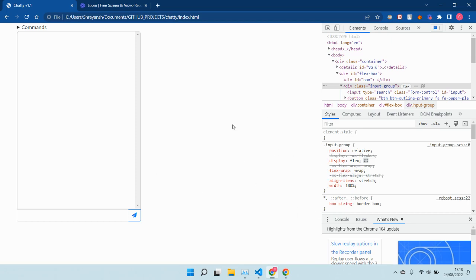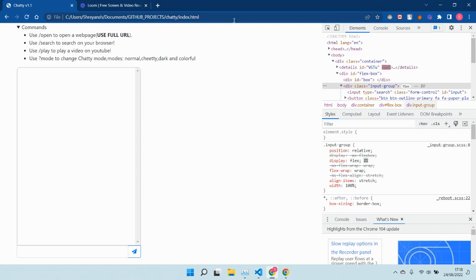Hi guys, today we're gonna make a chatbot. You can see here that it will listen to you, and you can also kind of speak to it. So these are the commands.